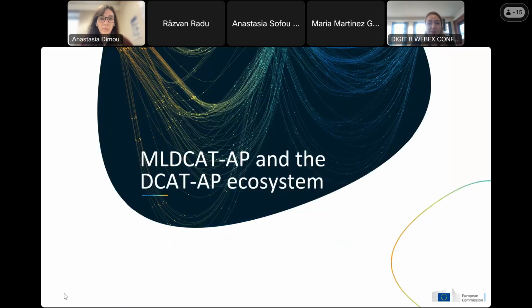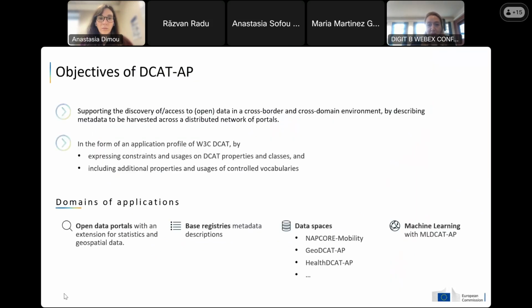Moving forward, and going more into depth into MLDCAT-AP and the DCAT-AP ecosystem, you might already know DCAT-AP. This is the application profile that is used, for example, in the open data portal of the European Union. And the main goal of DCAT-AP is to support the discovery and access to open data in a cross-border and cross-domain environment.